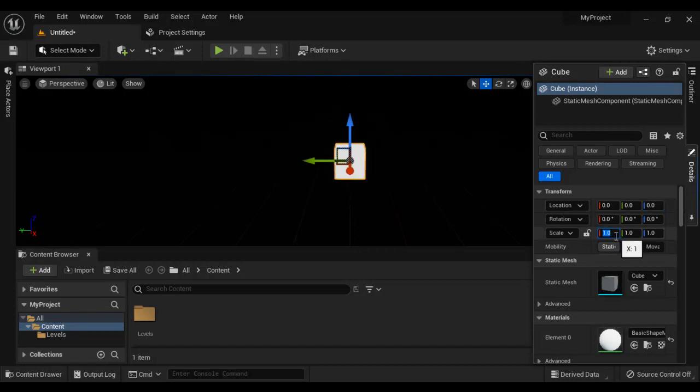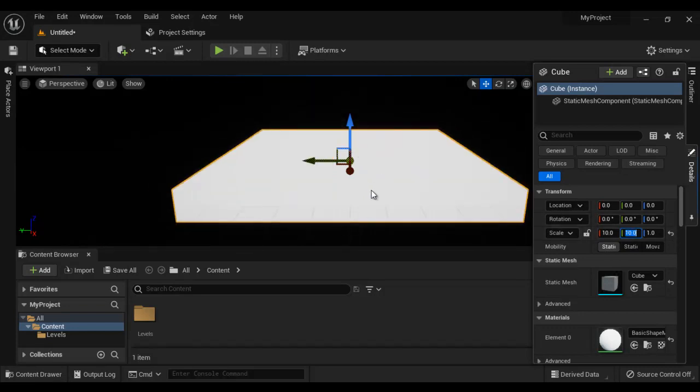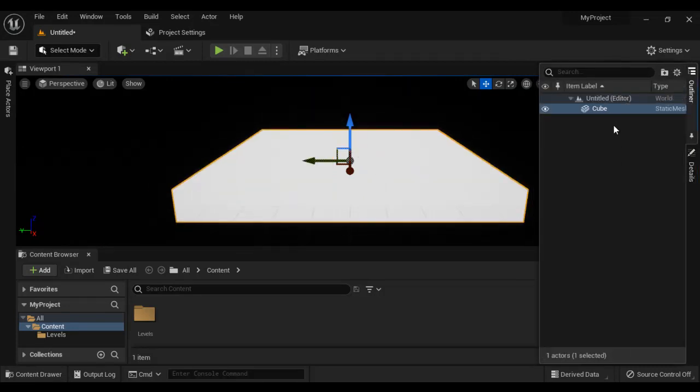And I scale this in x-axis by 10. Scale this in y-axis by 10. So it is going to be the floor, guys. And you see it is a static mesh actor. I am going to rename it to floor. We are successfully able to create the floor.